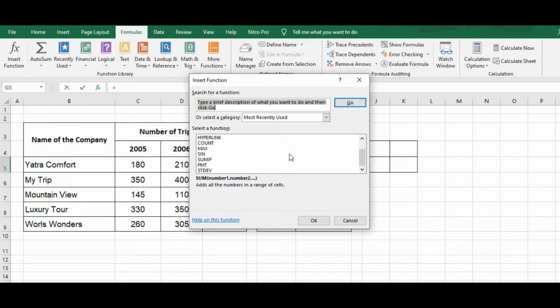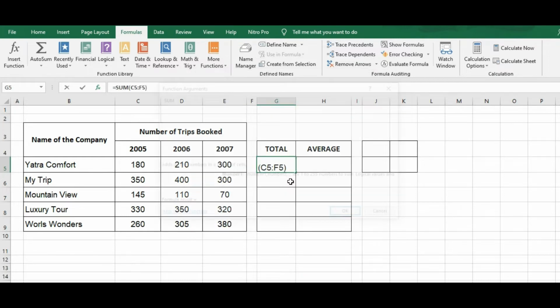From this list of functions you have to select the respective function that you want to insert inside this worksheet. I want to calculate the sum, the total number of trips provided by each individual company. So I'm selecting this one, SUM, and clicking on the OK button.